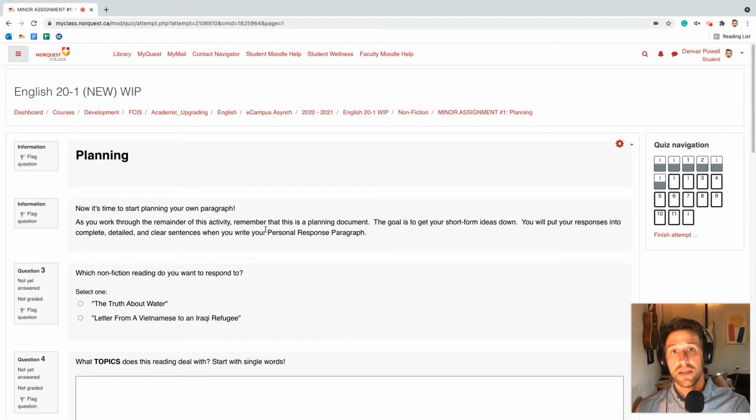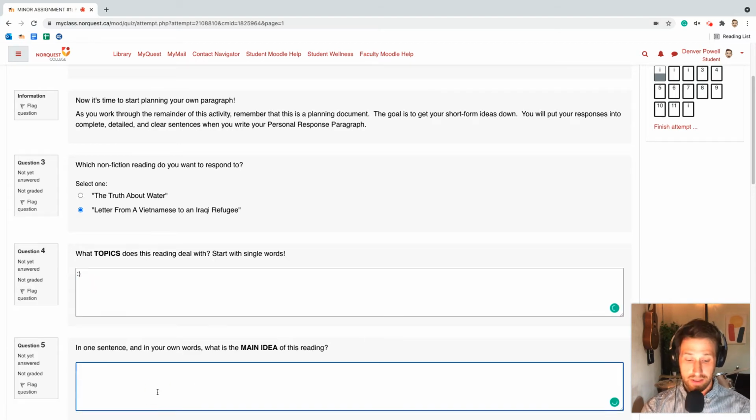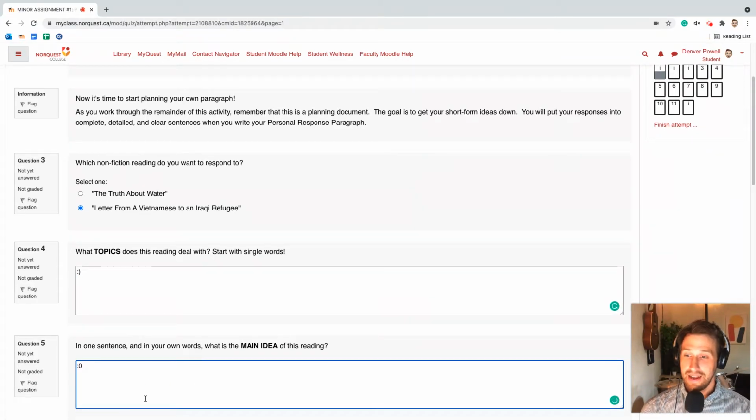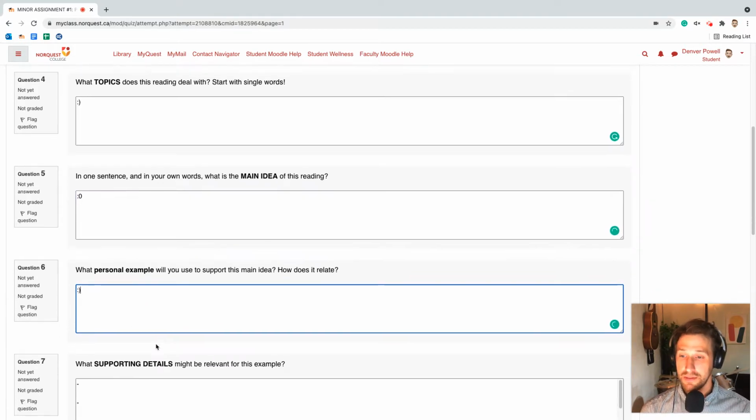If that was the example page, this is the actual planning page. It says it's time to start planning our own paragraph. In this case, you choose which reading you want to respond to, and then you start your own brainstorming. Like, what topics does it deal with? What main idea? Personal example. I'm just pretending to fill some in here.